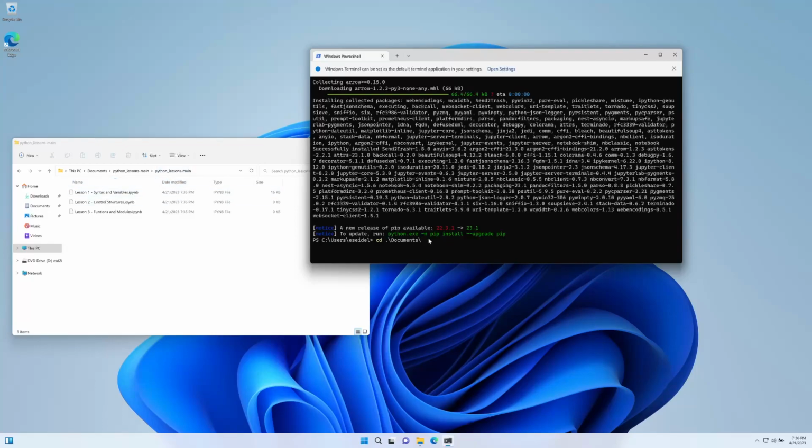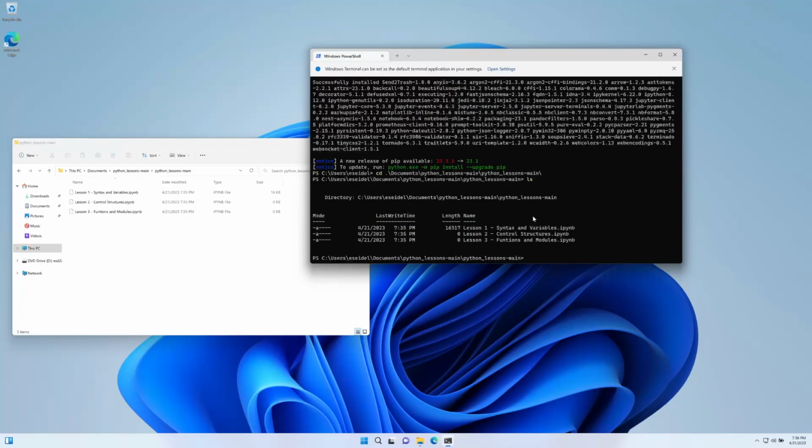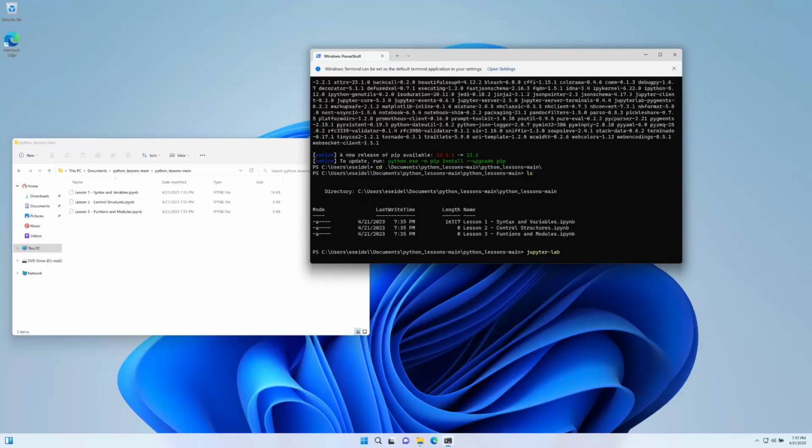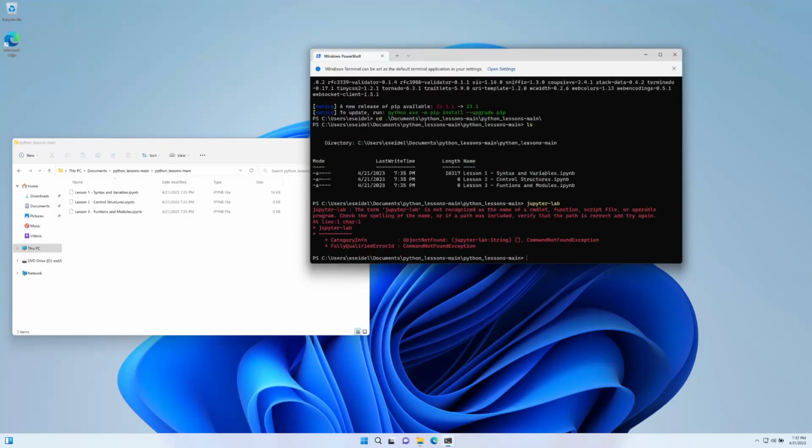Yours might not have extracted that way, but mine did. So we'll do Python and Python again. And then we'll be there in our lovely Python lessons folder. You can check this with ls. This will show you the files that are within that directory. So you can see lesson 1 has some nice fat length because it's got content in it, and lessons 2 and 3 are completely empty. And then what we'll do from here is we'll type Jupyter Lab. Nope, not Jupyter Lab. We'll type Jupyter Notebook, actually.